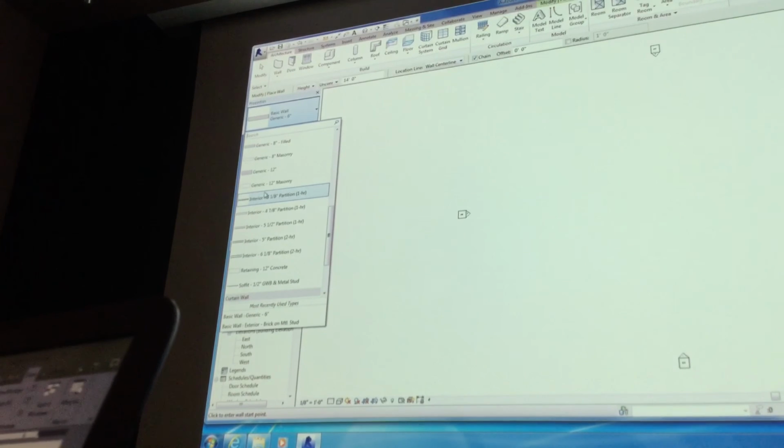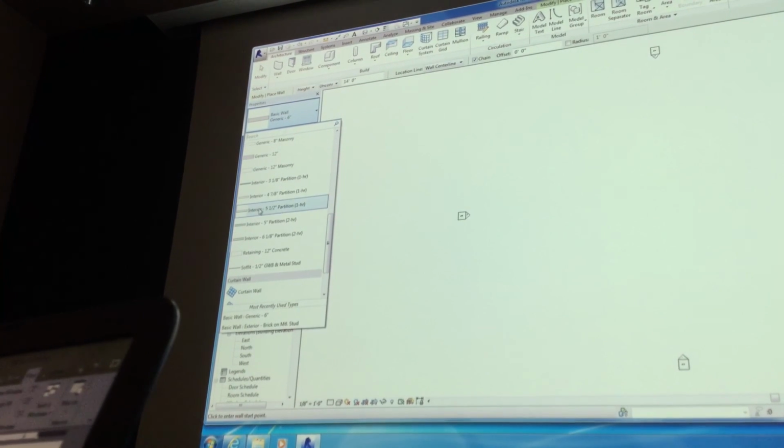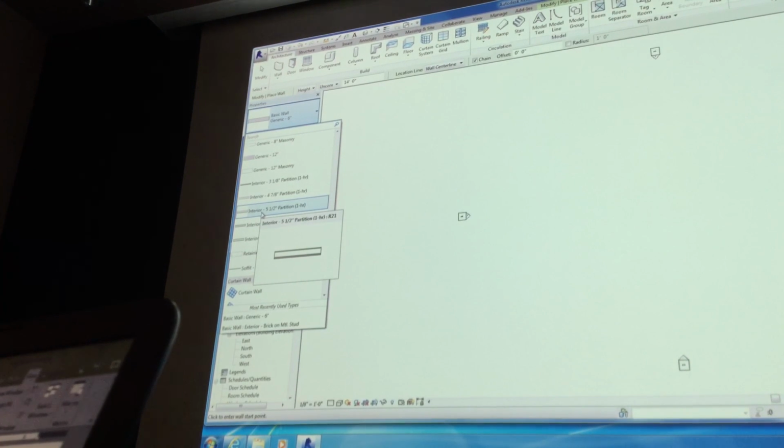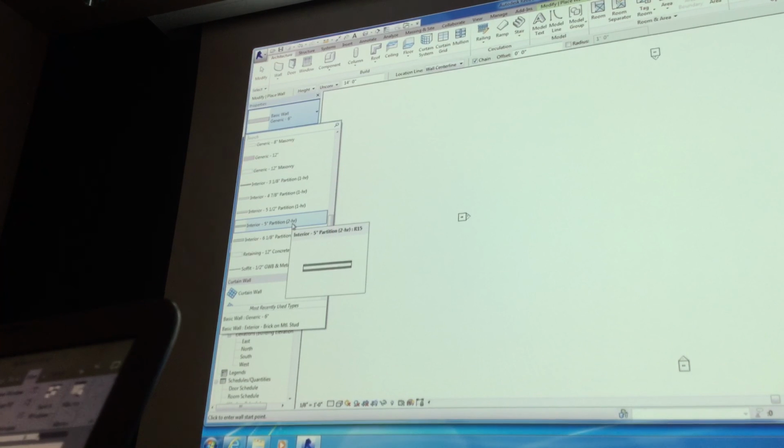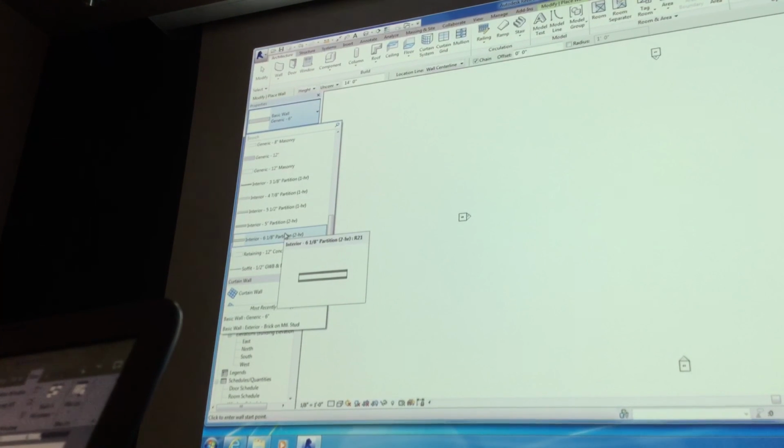Plain and simple. Last but not least, you get interior walls. Anything on the inside of the structure will be an interior wall. It's got drywall on both sides. Okay? And if you look at them, you've got a 1 hour, you've got a 2 hour. What's the difference? Well, the amount of drywall on each side. 1 hour wall, single layer, 5/8 on each side. 2 hour wall, double layer of 5/8 on each side. Okay? And you can pretty much see the difference there. The little bitty guy has 2 lines of drywall there.